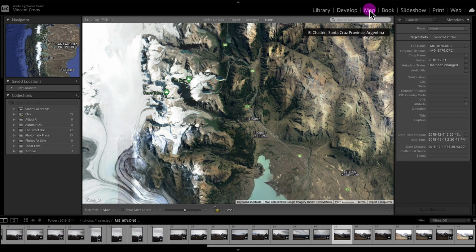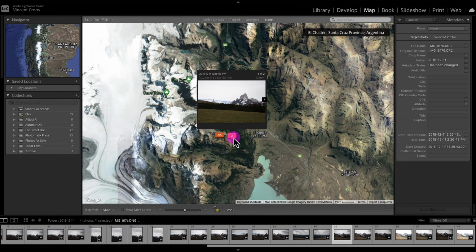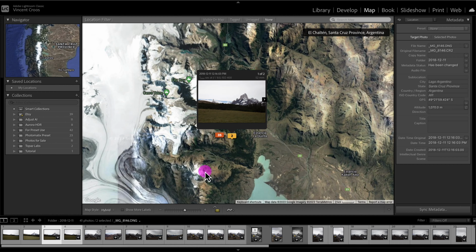And then going to the map module, if your camera has GPS coordinates enabled, or the feature or tool, then you can apply and tag your photos with GPS coordinates, and then you'll be able to view it in Lightroom. So here, this is Patagonia, and here are the GPS coordinates of the photo.